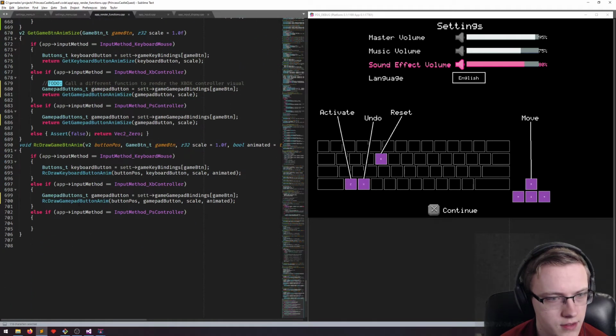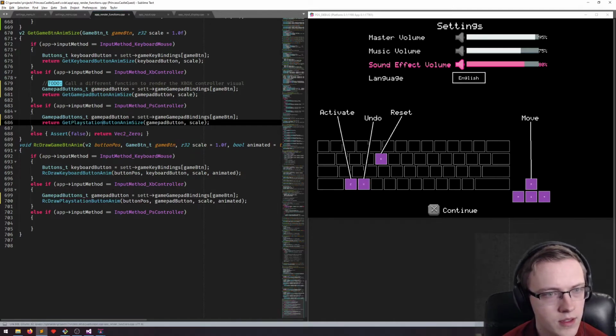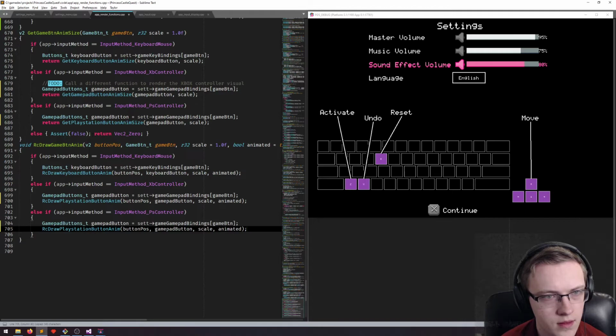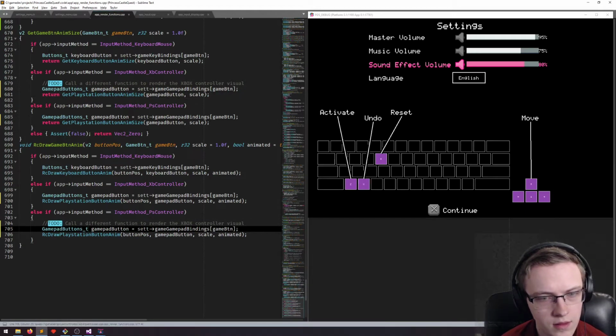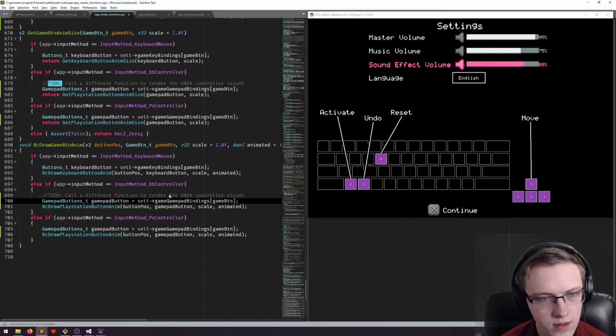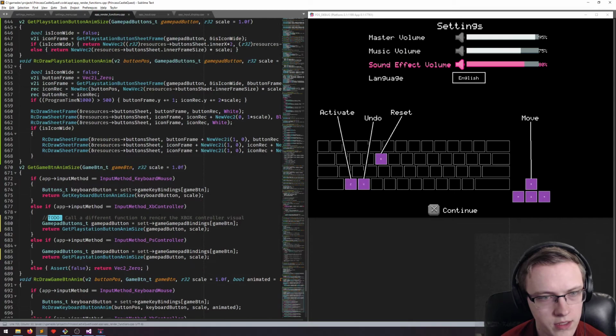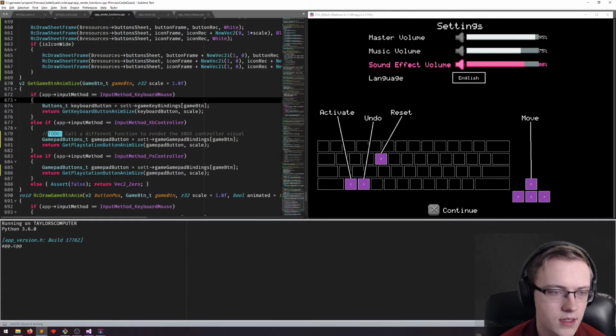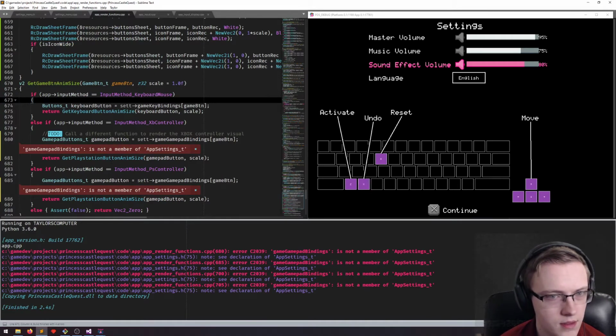And then down here, we had this thing, PlayStation, PlayStation, button anim. I keep doing that the wrong way around. Okay, PlayStation button anim. Field gamepad button. All right, it's going to get mad at me. Yep.